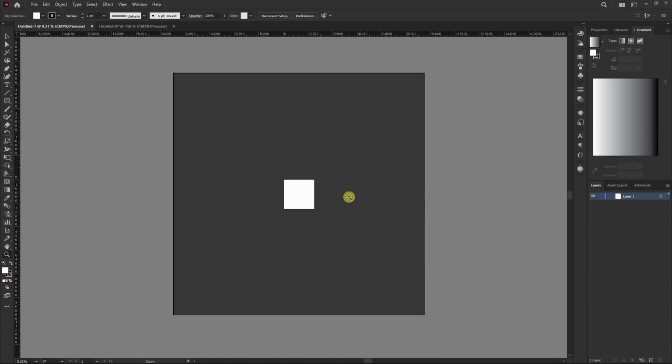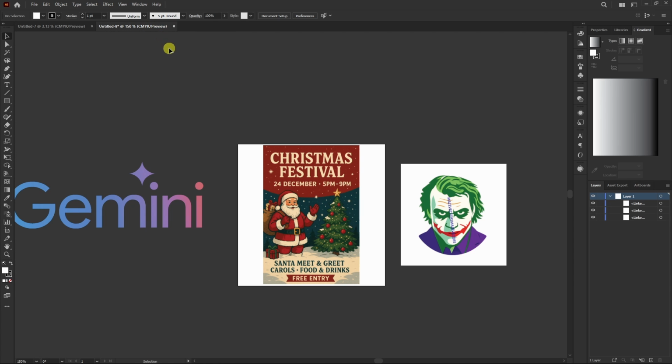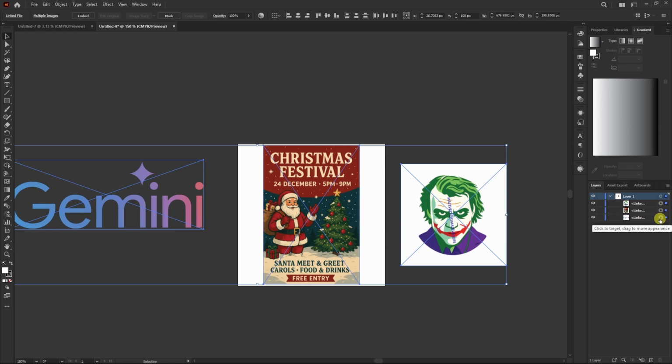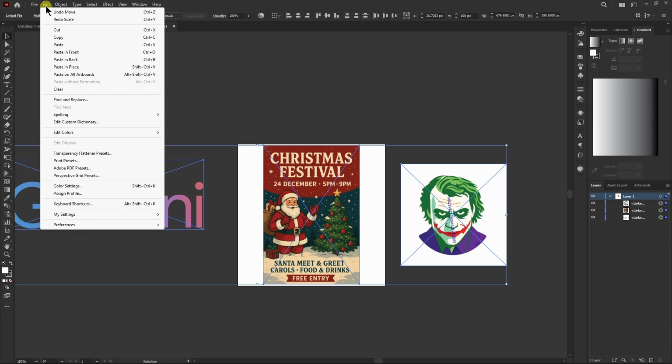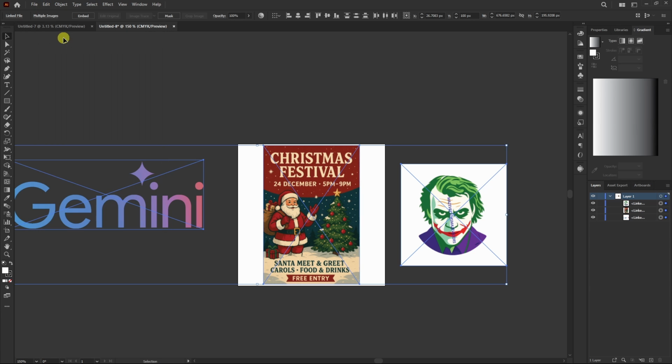Now what if you want to bring in your artwork from an old file? Here's how to do it without losing your layer structure. Open your Illustrator document. In the layers panel, click the target icon on the first layer, then hold shift and click the last layer to select everything across all layers. Now go to edit, then click on copy or press Ctrl C or Command C on Mac.